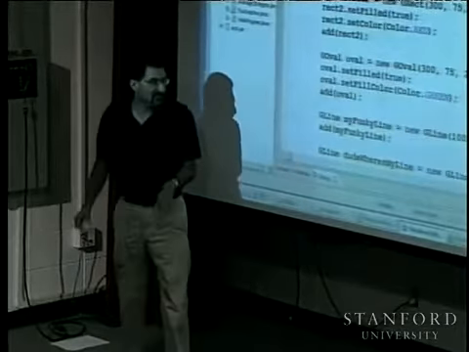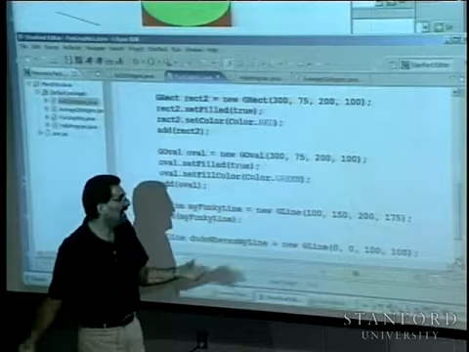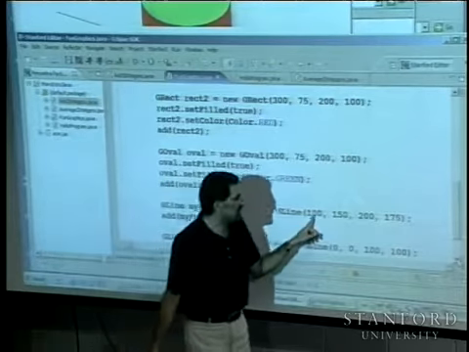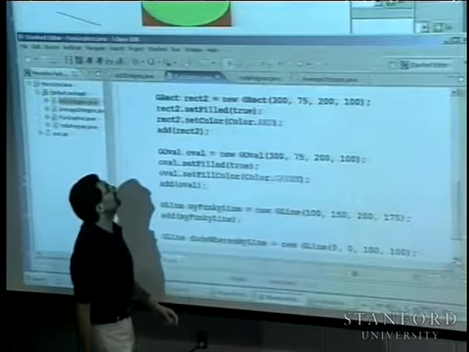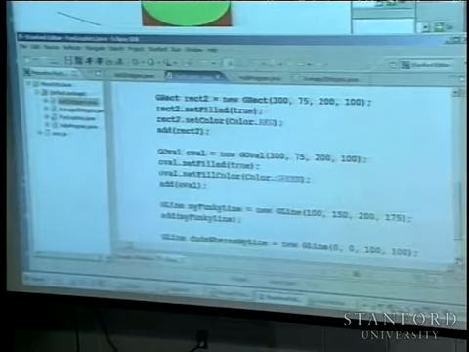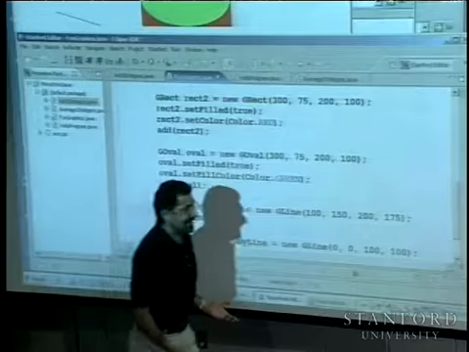Then we also have a line, so I will just call this my funky line. And my funky line is a line that starts at 100, 150, and extends to the location 200, 175. And there's my funky line. Yeah, it's a funky line, all right?